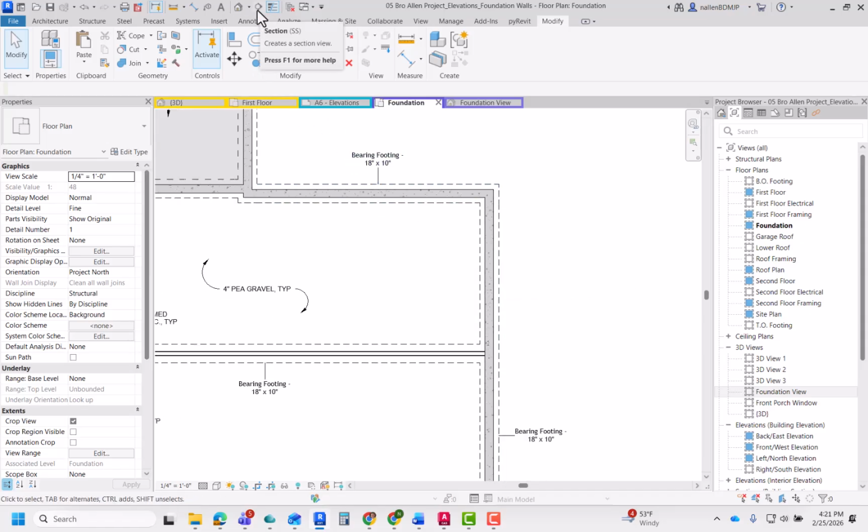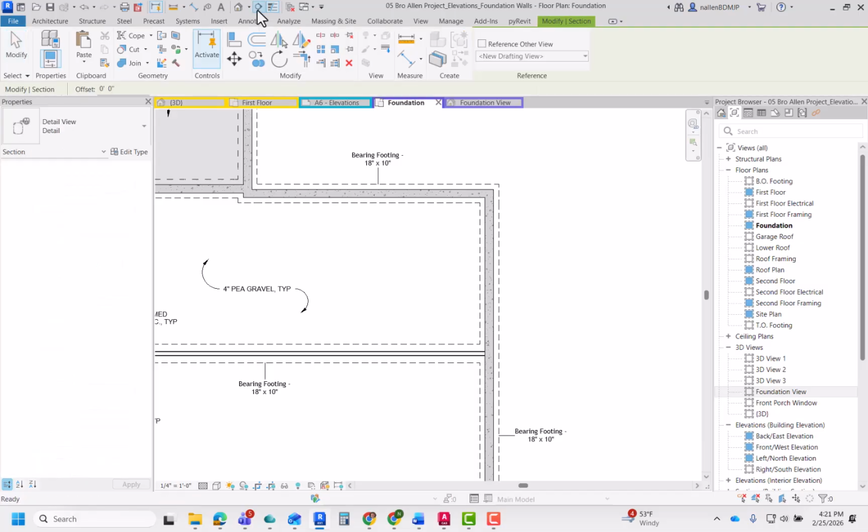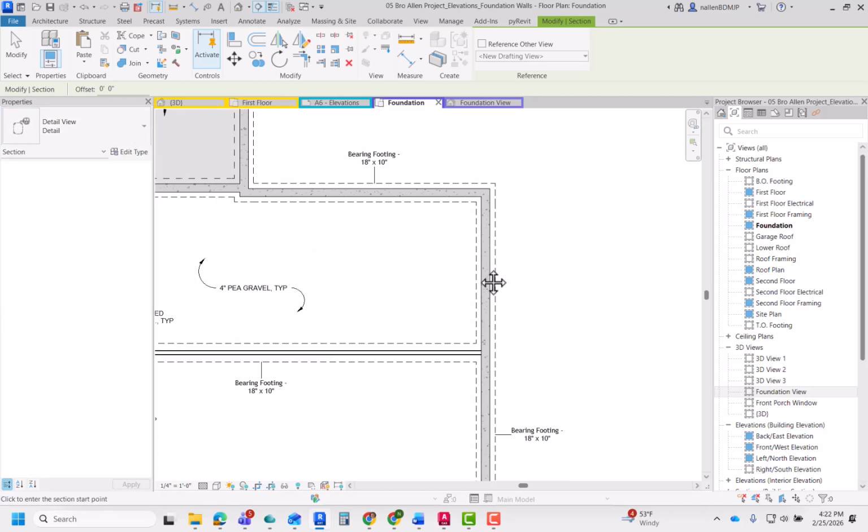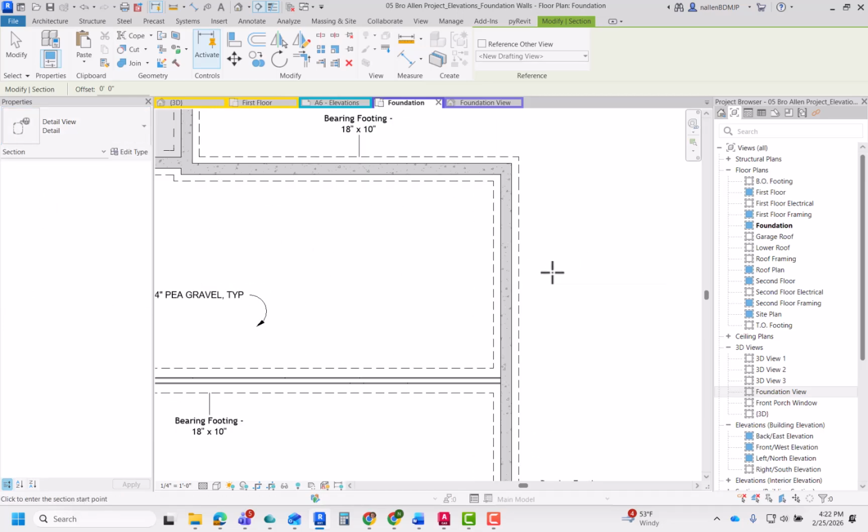Okay, to start off with, let's go find our little section tool. And typically, you're going to have this come up as either a building section or a wall section in the type selector. We don't want either of those. Instead, we want to make this a detail. Okay, and wherever you click first, you're going to get a little bubble head. So I would move your cursor outside of the foundation and then click. That's the bubble head I'm talking about.